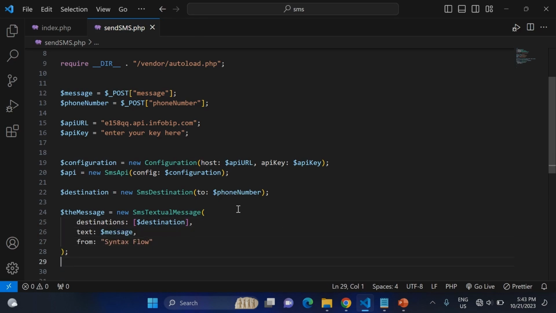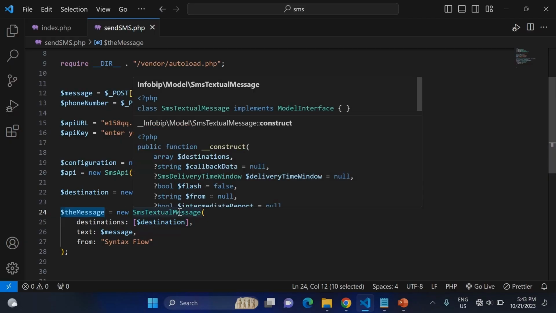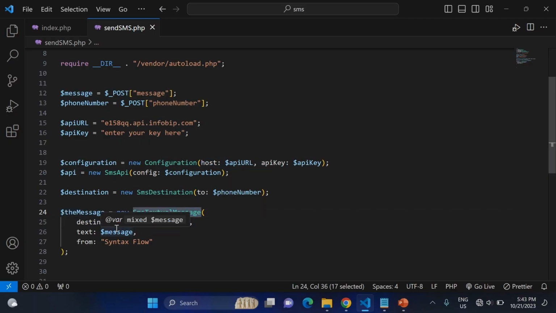Then the message that we are going to send will be in a new object that will hold the destination, the text message itself, and where the text message is from, that is, from whom it is being sent. As you can see here, like that. Line 27 is coming from the syntax flow.